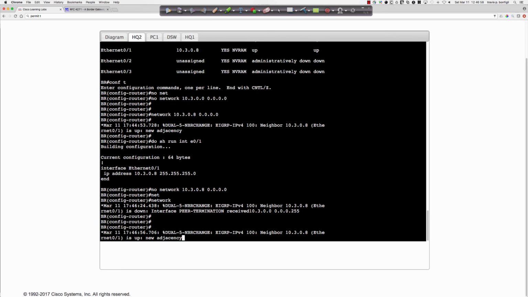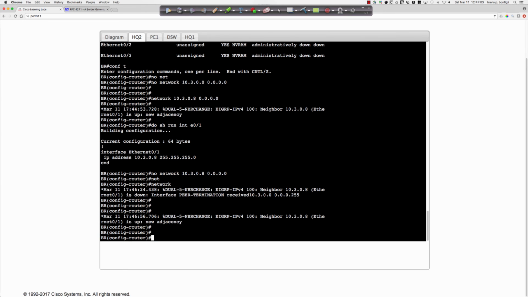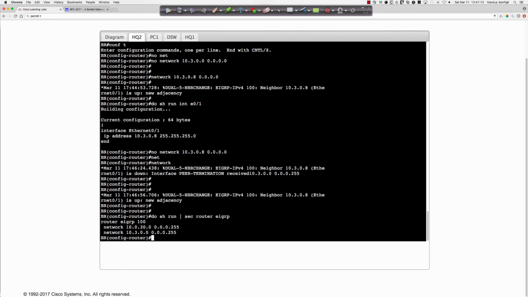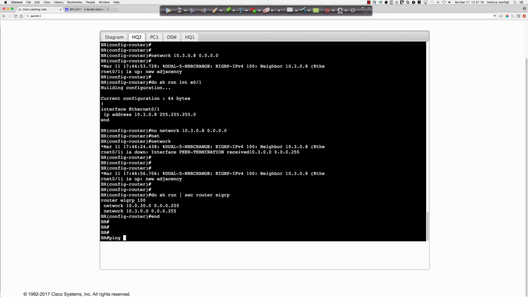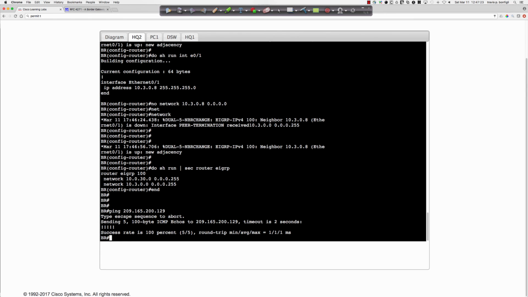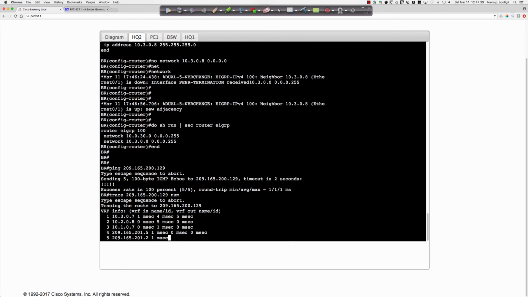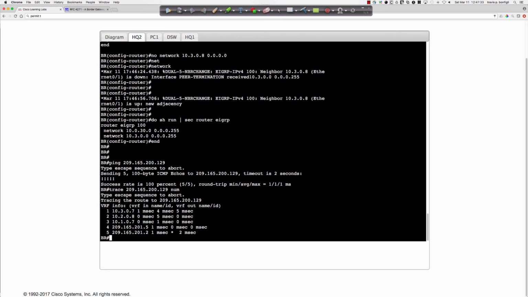So now we put that statement in, and again, it works, because we're starting the EIGRP process on the correct interface. There were just two ways that we could do it. So if I were to say do show run section router EIGRP, there we go. From the branch router, what if I ping out? Do I have connectivity to 200.129? We do. What if I were to say trace to 209.165.200.129 numeric?